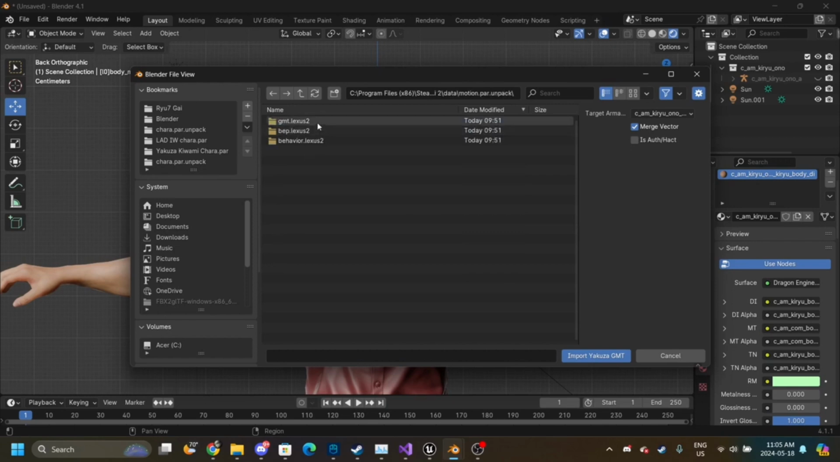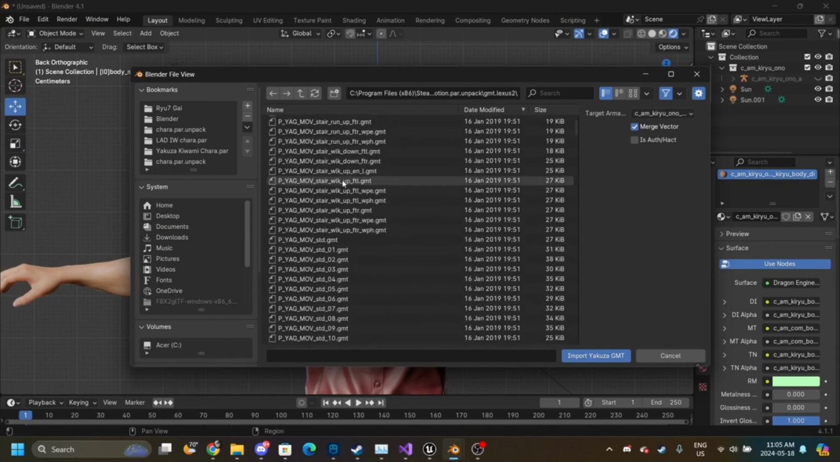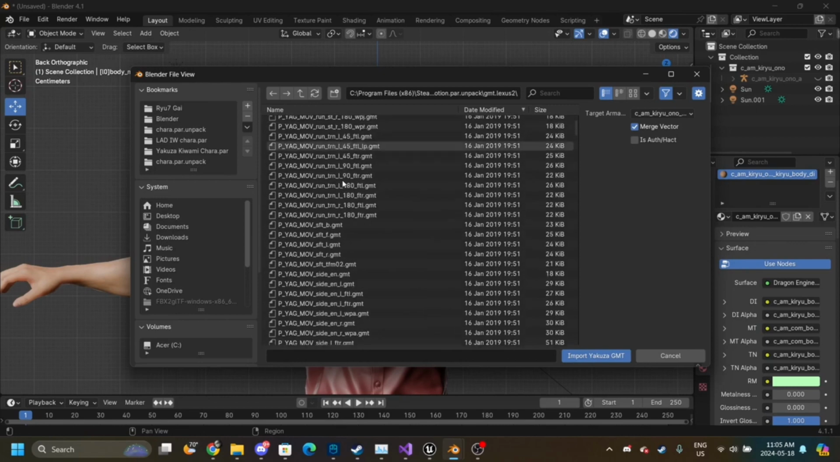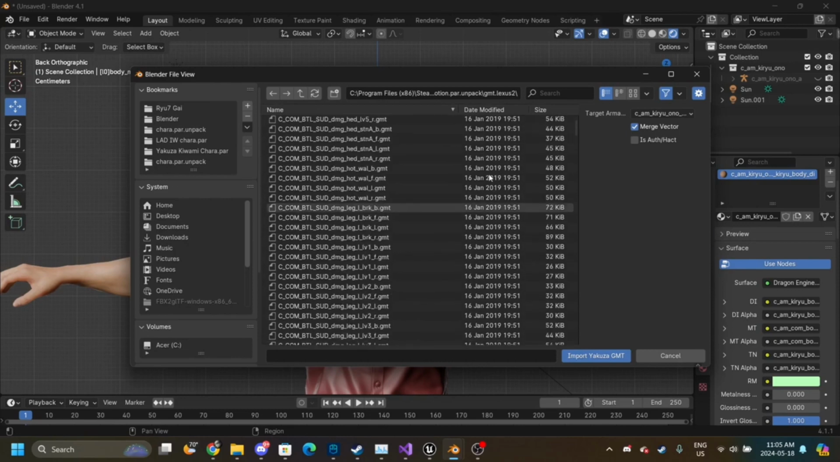So you'll have all these folders: GMT, BEP, and behavior. I'm not a moveset modder or an animation modder, so I don't really know what these do, but I think this is for particle effects, and this is all the code that goes into when each is played. GMT is what we're looking for. So let's say one is a bunch of Yagami animations. That's a lot of Yagami animations. So forget about that.